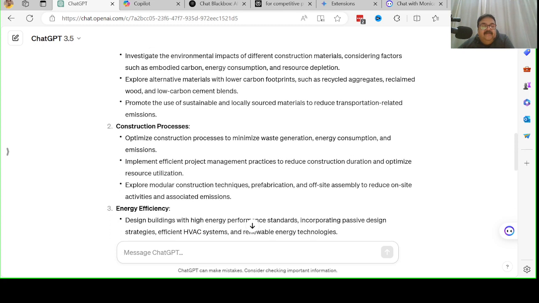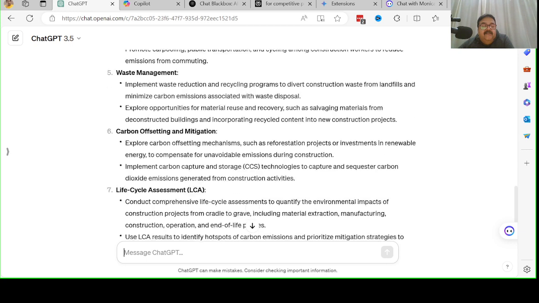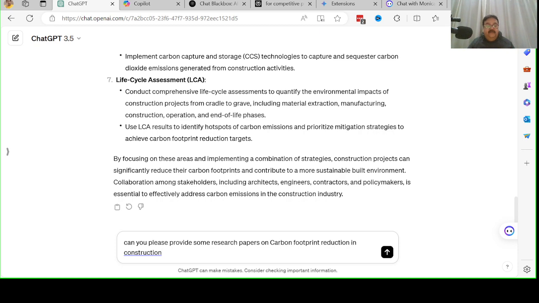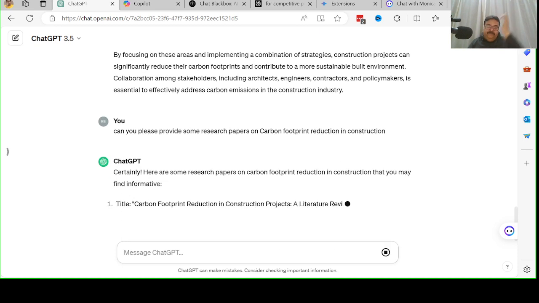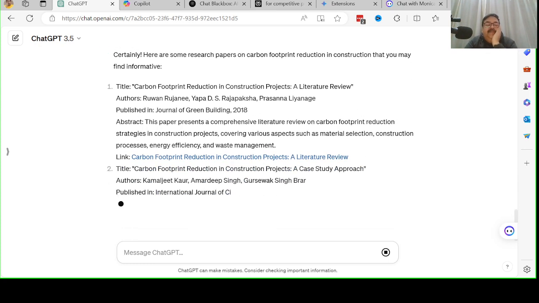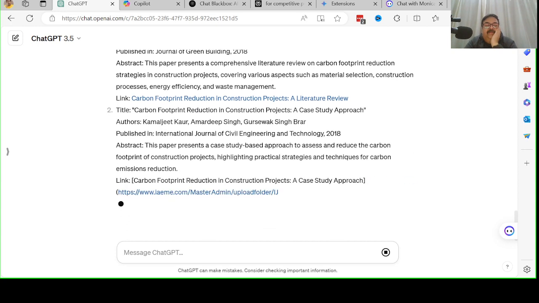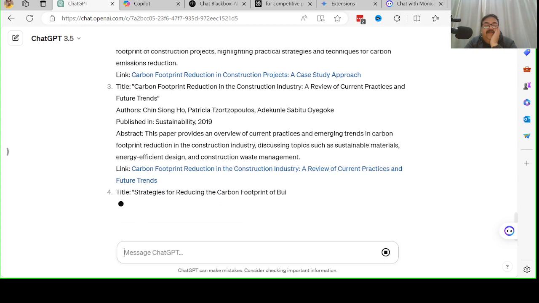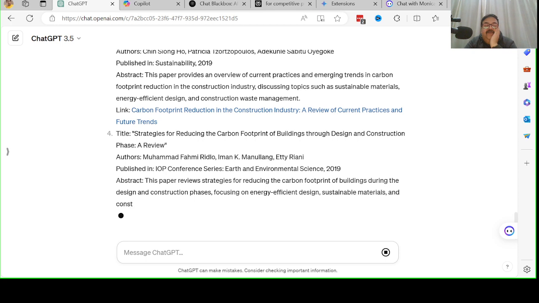So material selection and all, it has given us a few things. Now what I'm interested in is the research papers. So can you please provide some research papers on the topic I have chosen? Okay, so you can see that it has given me some research studies, research papers, and it is going on.